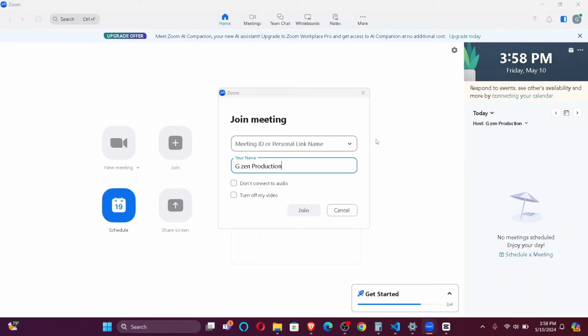You will be redirected to this joining portal where the host just has to let you in. That's how you can connect to a Zoom meeting on your laptop.